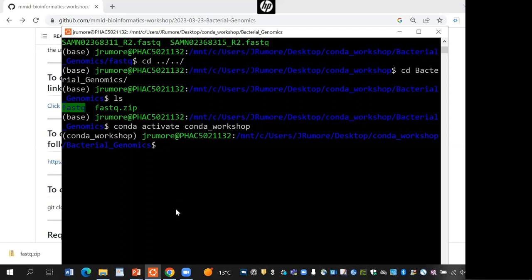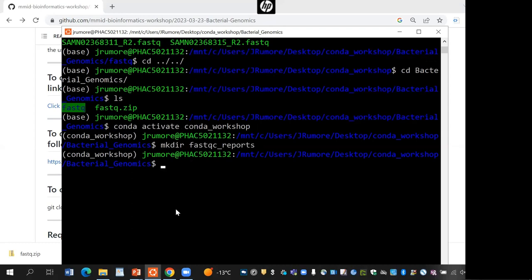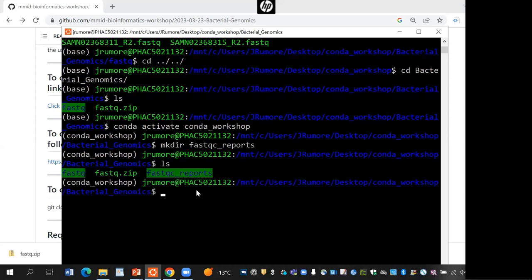Okay, so what we're going to do is make a new directory called fastqc_reports so that we can put our output from FastQC into this directory. And that's in the bacterial genomics folder. And then if you just want to double check that you've made it, list the contents of the directory, and we can see here now we have a new directory called fastqc_reports.